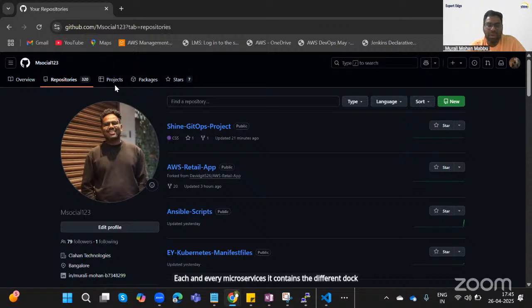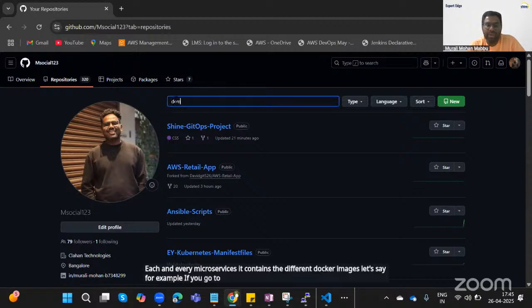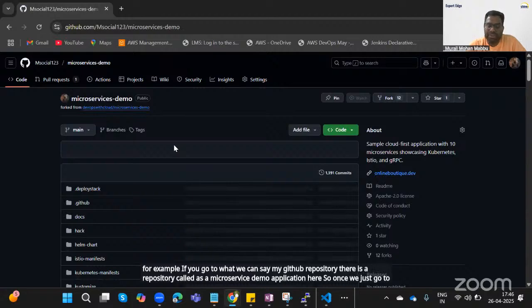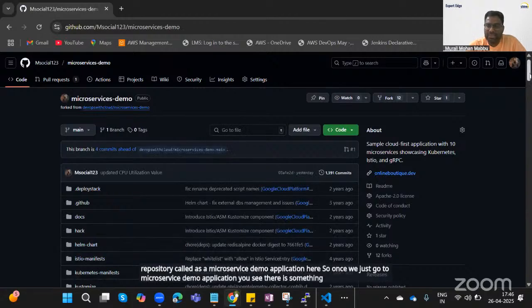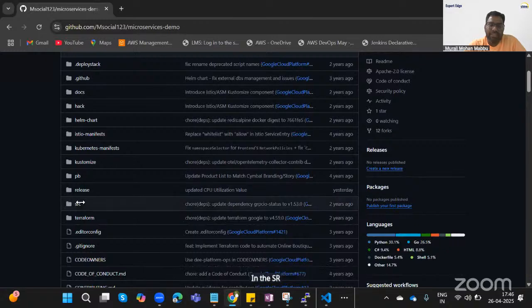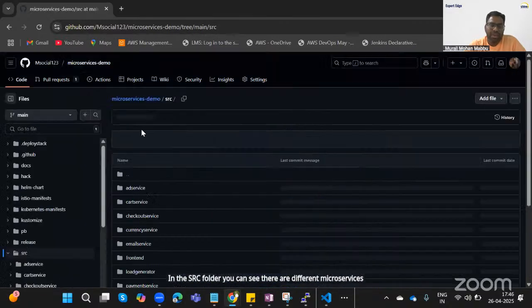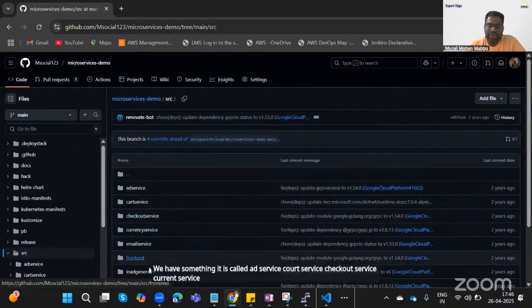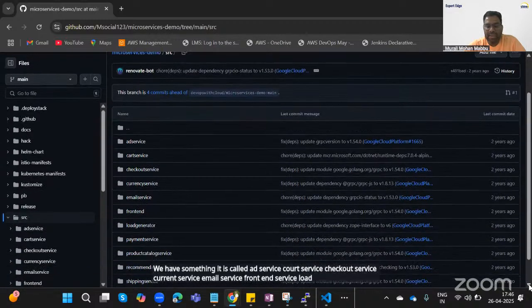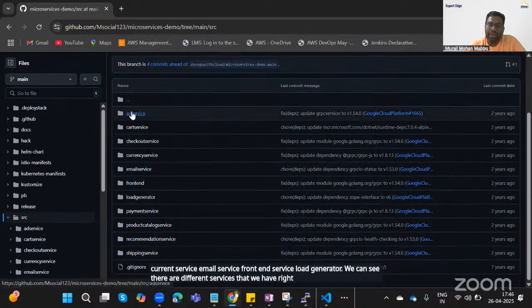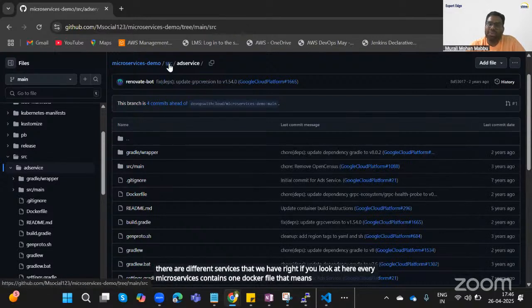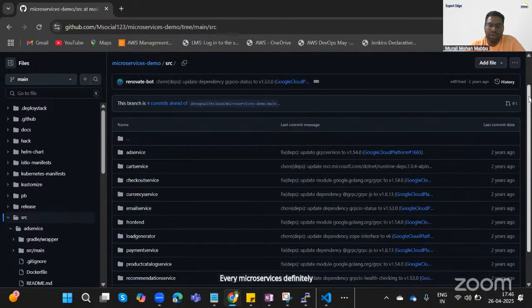Let's say, for example, if you go to my GitHub repository, there is a repository called microservice demo application. Once we go to it, you see there is a SRC folder. In the SRC folder, you can see there are different microservices that we have: ad service, cart service, checkout service, currency service, email service, front-end service, load generator. There are different services that we have, right? If you look here, every microservice contains one Dockerfile. That means every microservice definitely contains a different Docker image.